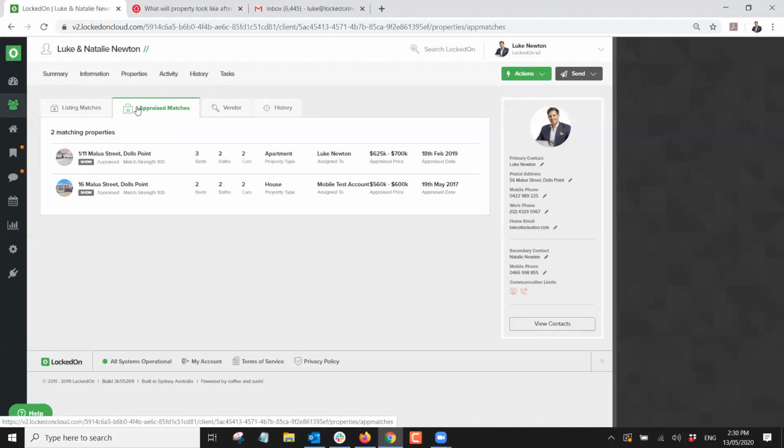Now, they're not listing, so you can't obviously tell them about it. But what this does to you as an agent is you go, well, I actually have Luke and Nat who have told me they're financed. They're not going to muck around. They want to do something the next month or so. I have 2 properties that I can now look at and say, I want to call these vendors. Now, 16 Malua Street, I just know that that's an appraisal that I've got that will suit them. And these are ordered by date of appraisal. So the most recent appraisal is always at the top.